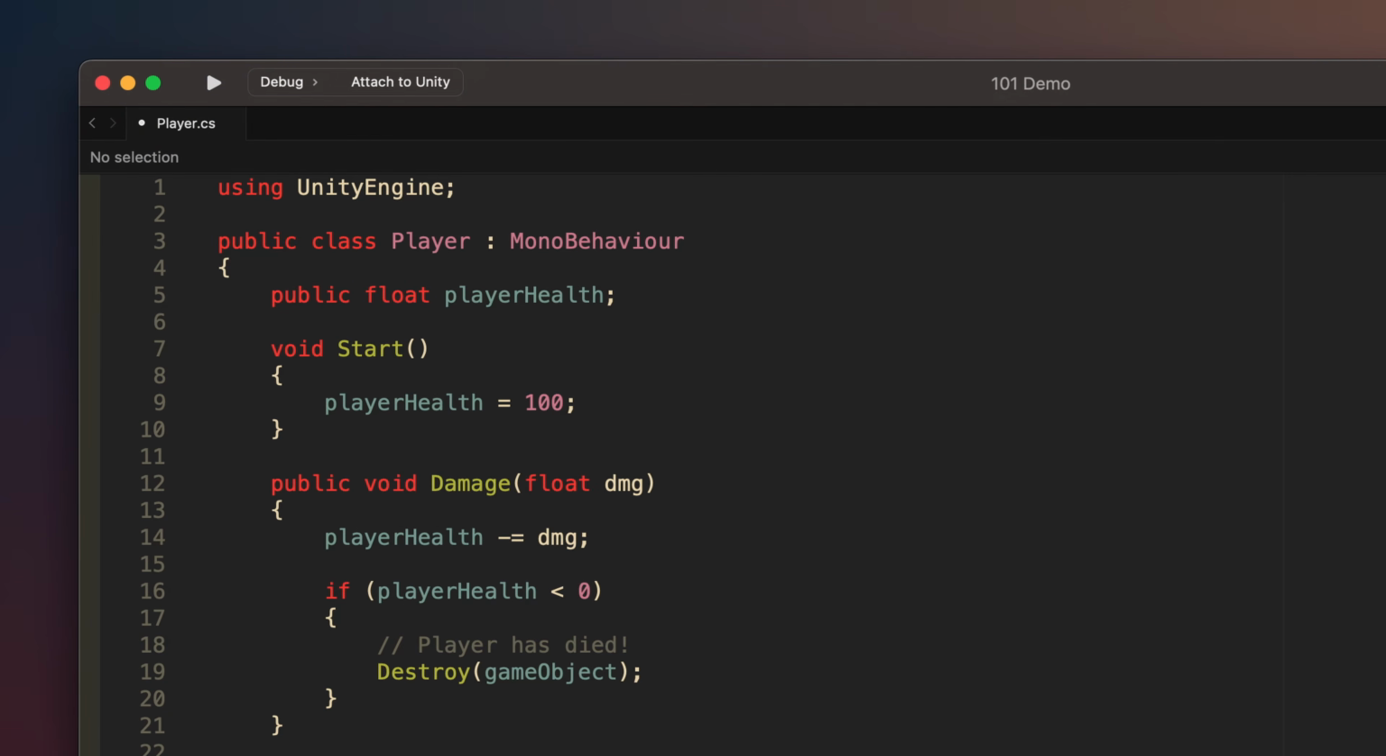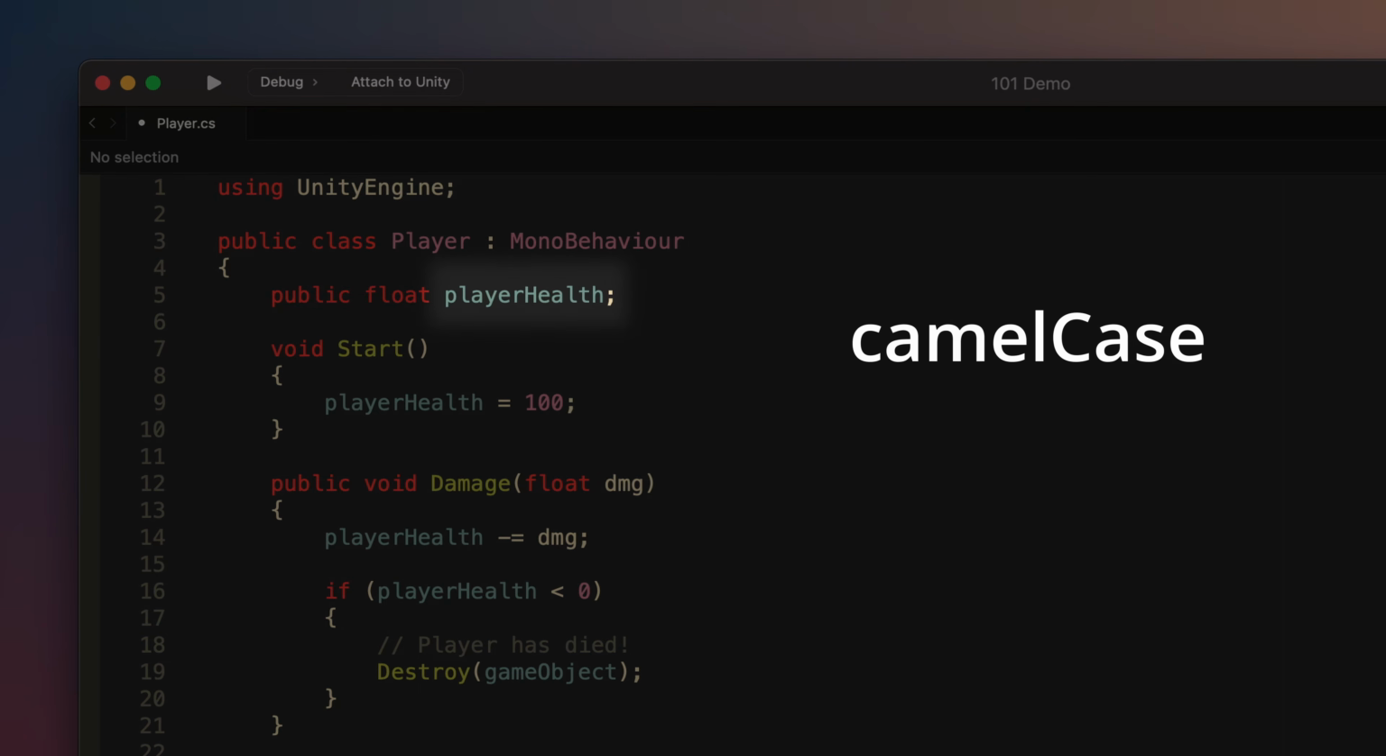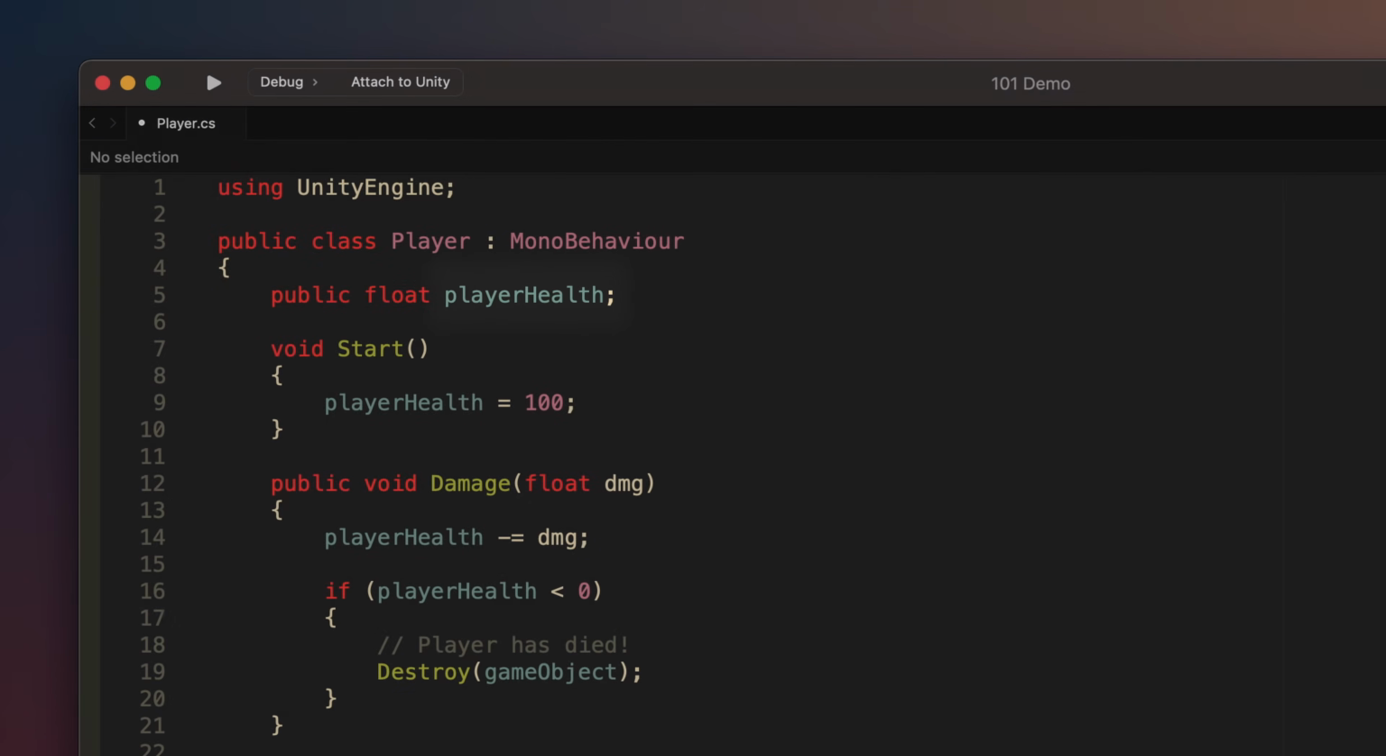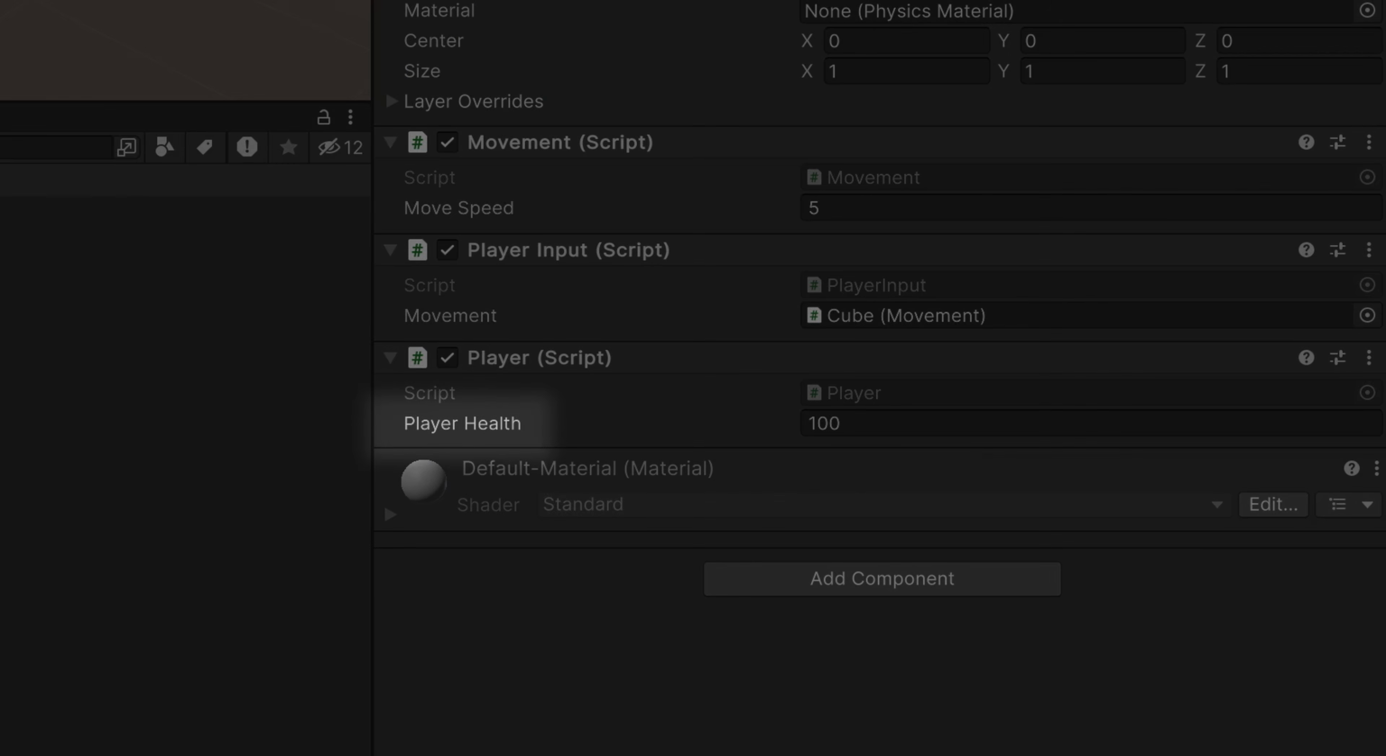It's generally standard practice to use camel case in your naming convention, which capitalizes the first letter of each word except for the first. The practice of leaving the first letter as lowercase is used in some languages to differentiate between user-defined parameters and predefined ones. In the inspector, your variable's name will be properly formatted with spaces added for you.